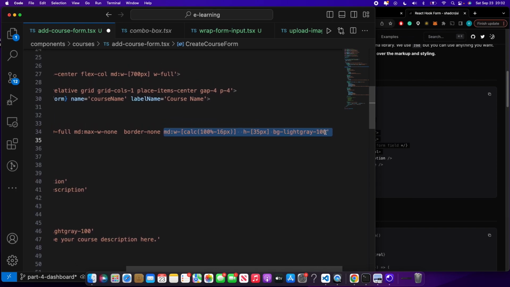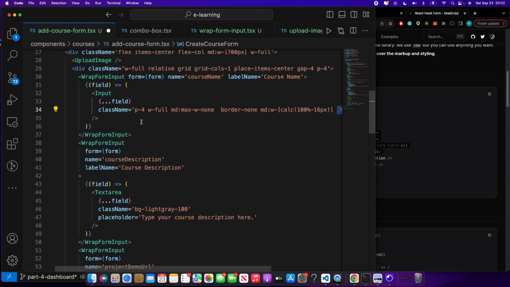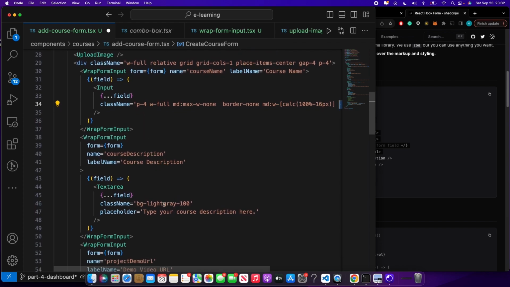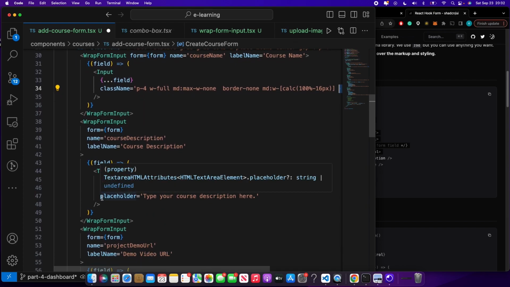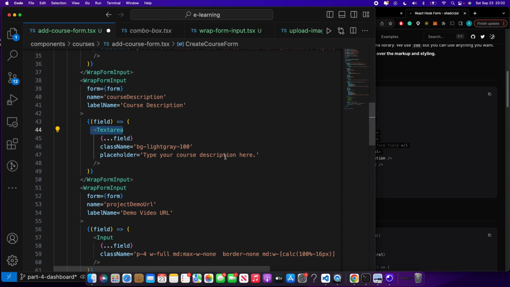We give it a background of light gray. For medium screens, I'm calculating that the width should be 100% minus 16 pixels, and I'm giving it a height of 35 pixels. So that is the input. I would say similar code. It's a little bit repetitive, except here I have a different component, which is a text area. Have a placeholder, very similar: Type your course description here.